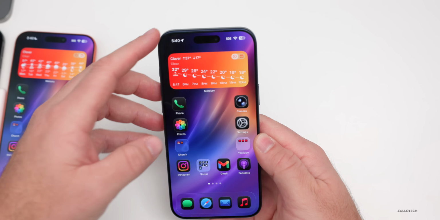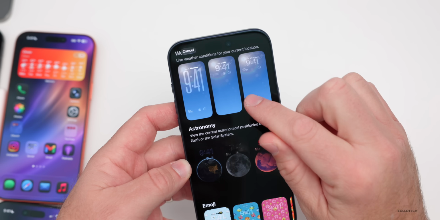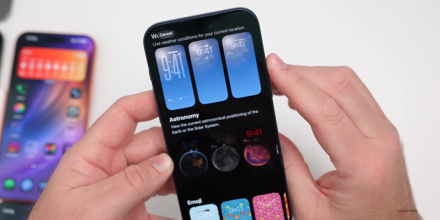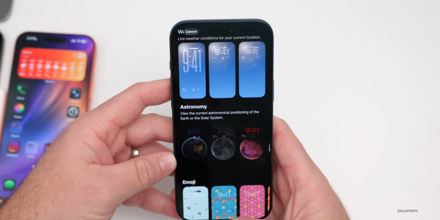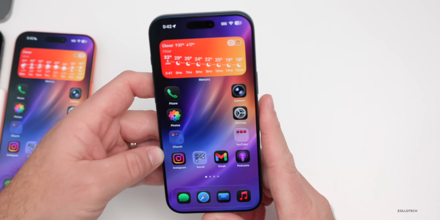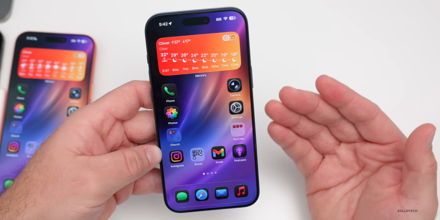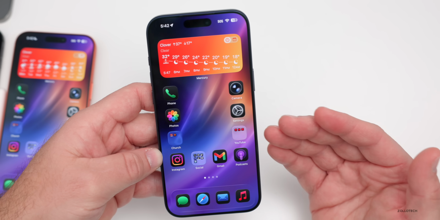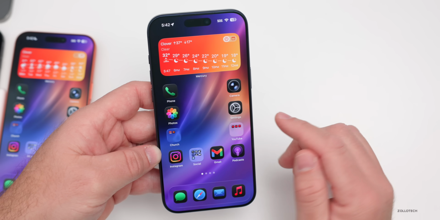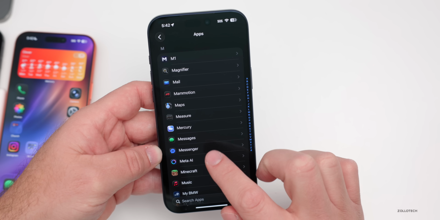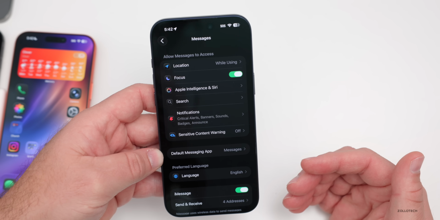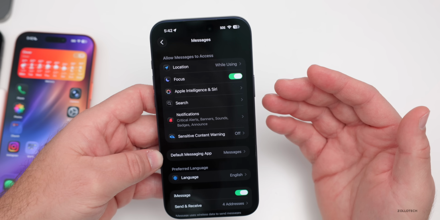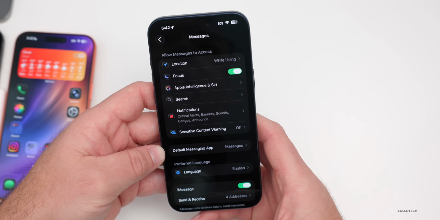In addition to that, if we go into our wallpaper, you'll see that they've separated weather and astronomy into their own categories, so that's something that's been updated with iOS 26.3. The only other thing is within the code, we're still not seeing anything about RCS encryption, although it is expected with iOS 26.3 based on previous code, but within messages, there's just nothing there about RCS encryption just yet. They could just turn it on in the background, but they haven't mentioned anything specifically.